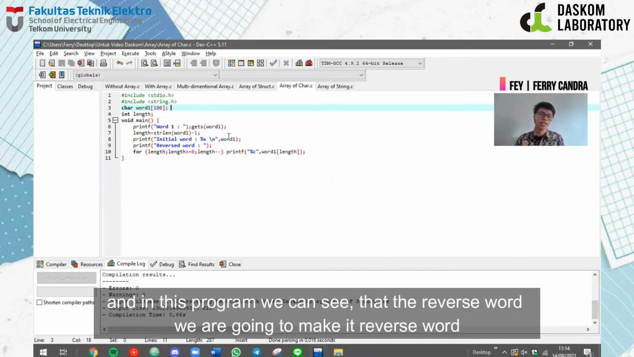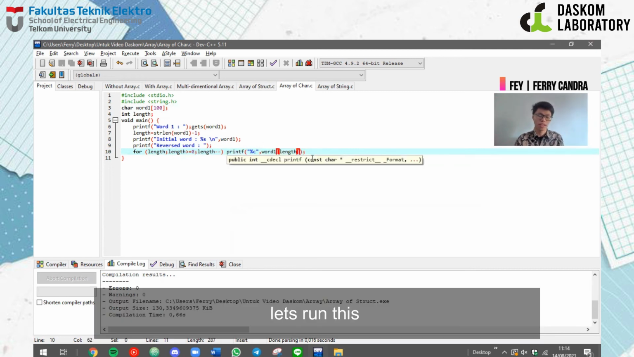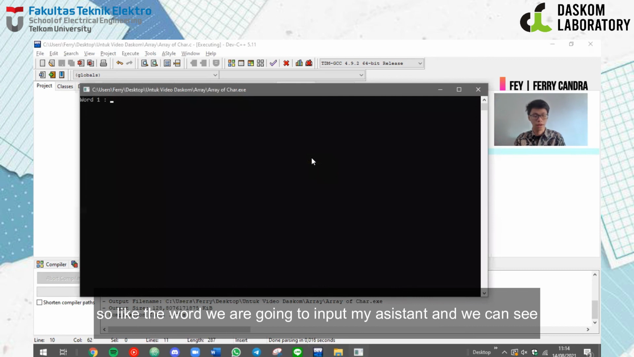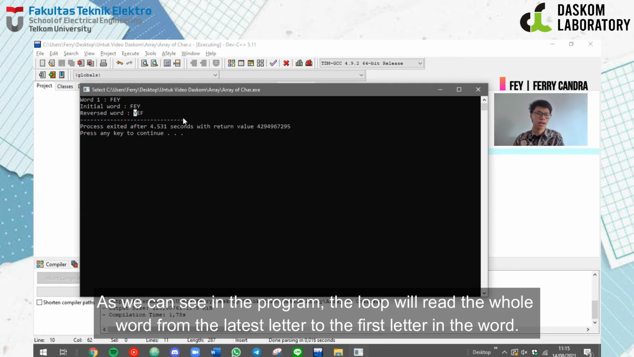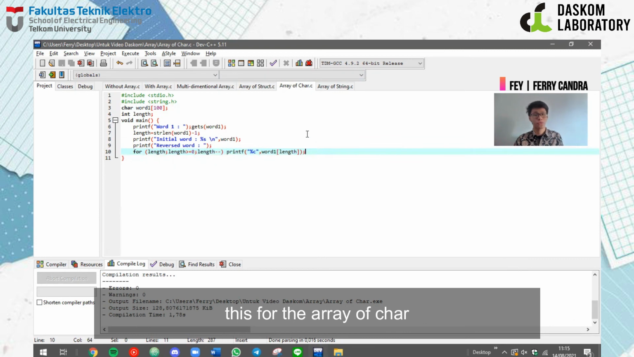And in this program, we are going to make the reversed word for it. And then here we can see, if we print everything from the back to the first. Okay, let's just run this anyway. So like the word, we are going to put my assistant code away, and as we can see here, it is reversed. It is because the program prints every single character from the end to the first. It works like that. That's for the array of char.